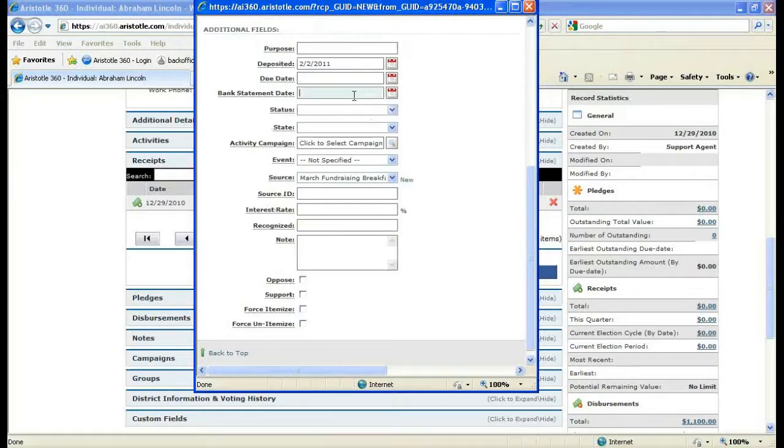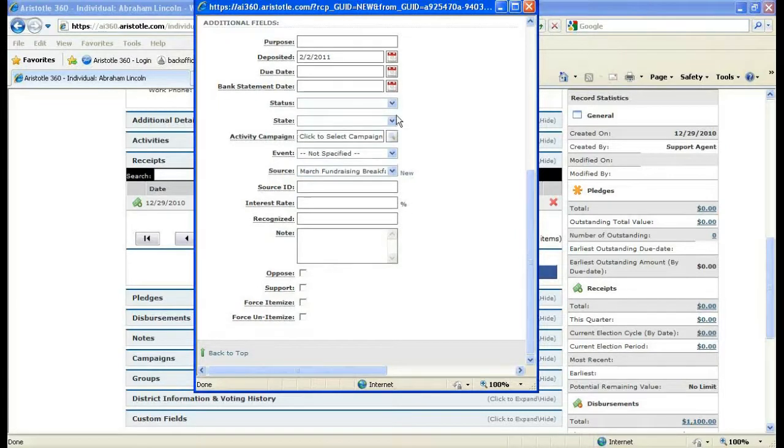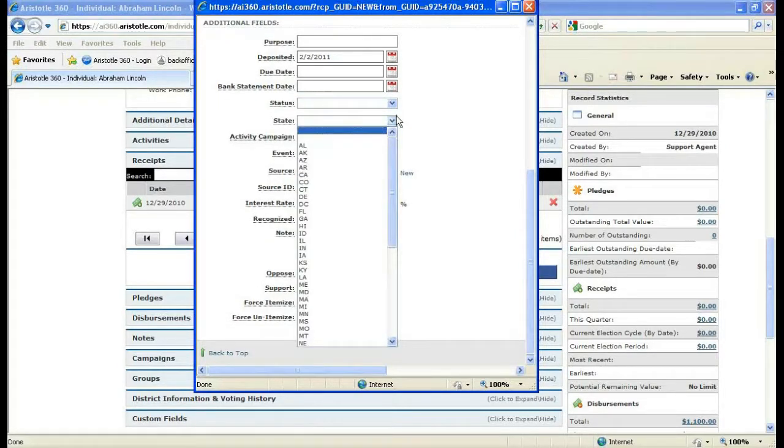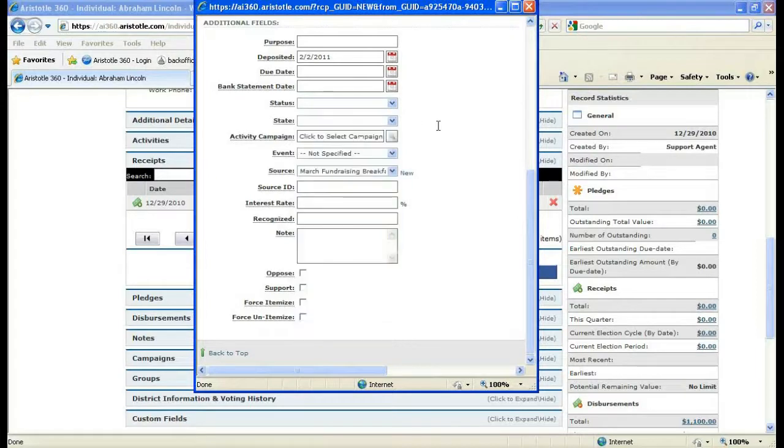There are some basic fields here for different dates relating to different transactions, and you can also choose the status to display whether or not this transaction has cleared; the options are visible here. You can record whether a check was voided. If you want to report a transaction in a particular state, you can select that here. And if this transaction is entered to an activity campaign, you can also select that, or an event.